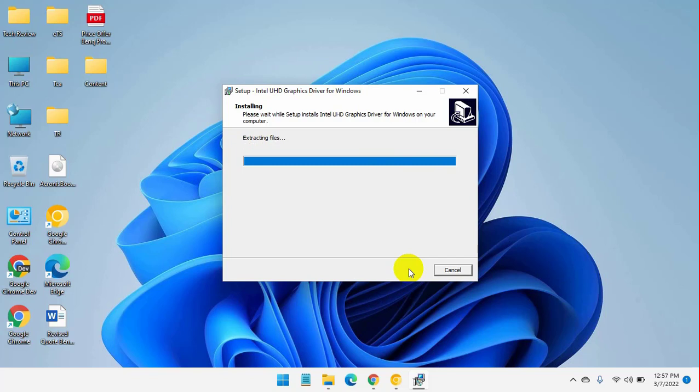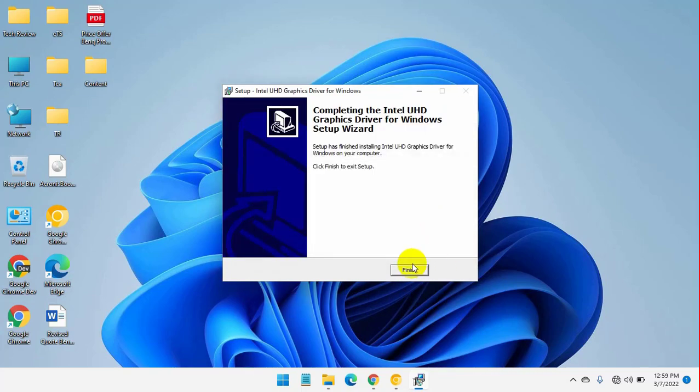After downloading the driver, install it. After finishing the installation, restart the computer. After restarting the computer, hope your problem is solved.